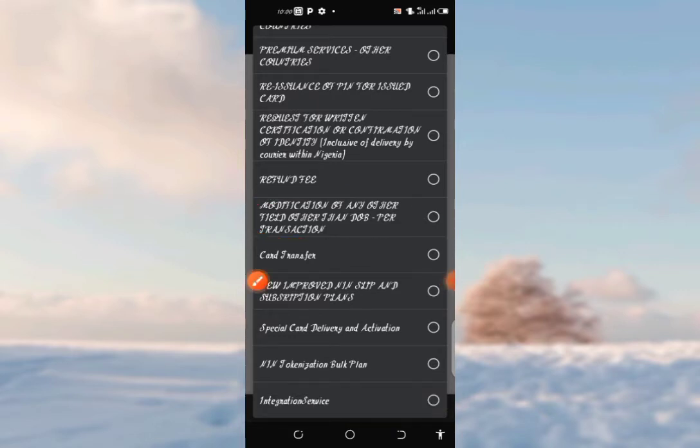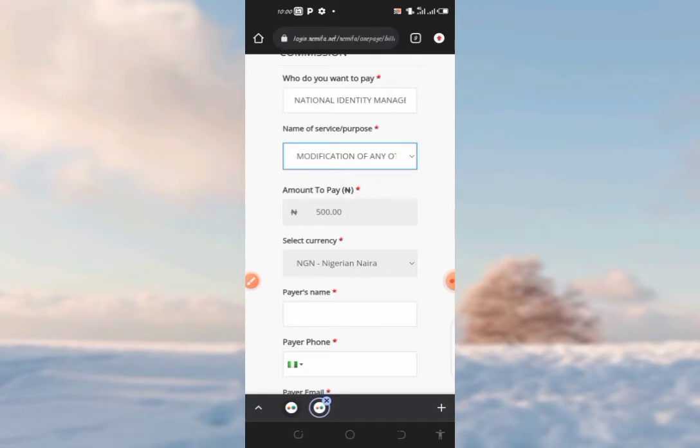So when I select this, it will tell me the actual price that I'm going to pay to the bank, outside bank charges and Remita charge.